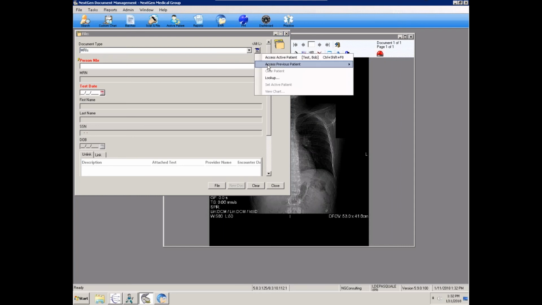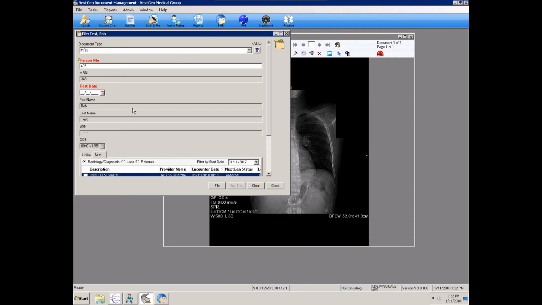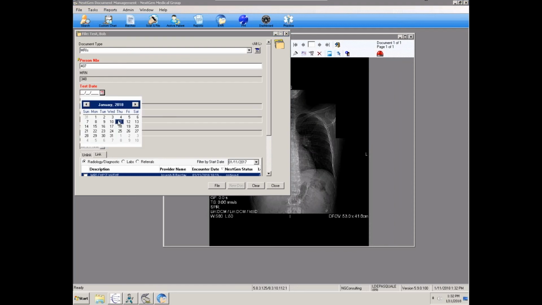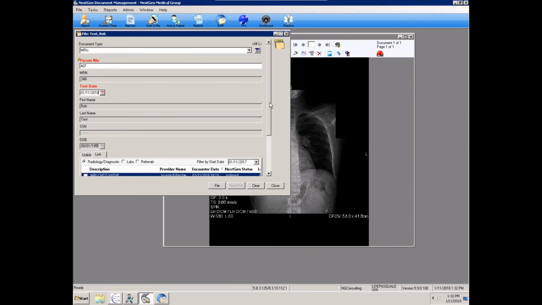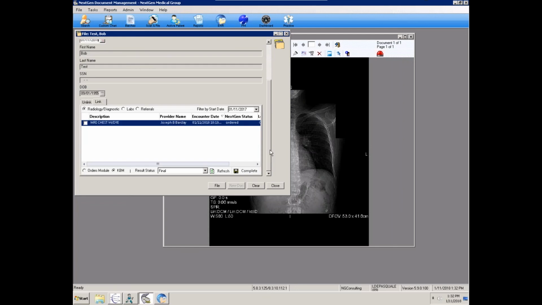And then you want to make sure that you are selecting a document type that we had previously set up as a potential order result. So I'm going to use the document type of MRI. And then you would complete the filing information like you typically would.